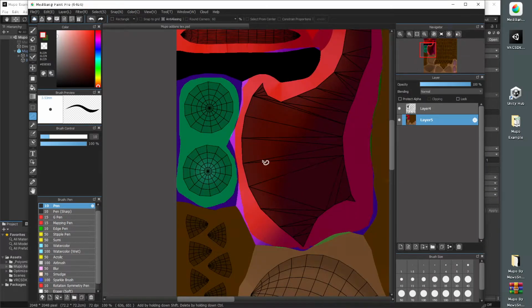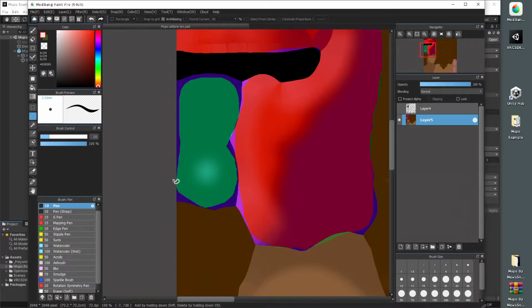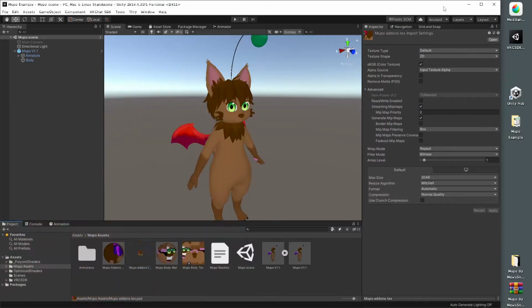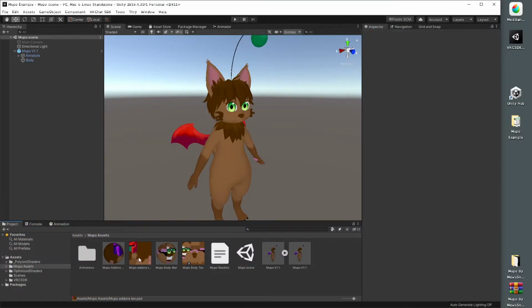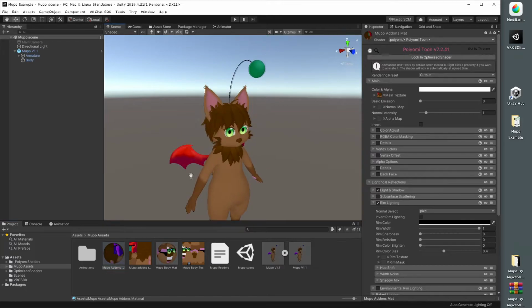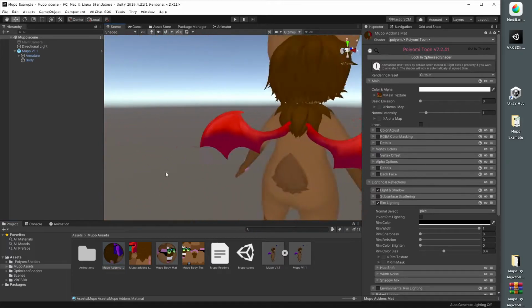Now once we've done that, we can then go and save this file. First, make sure that you turn off the guide, of course. But once it's saved, as long as it didn't change the file type and it didn't create a new file, it will then be automatically applied to your model.